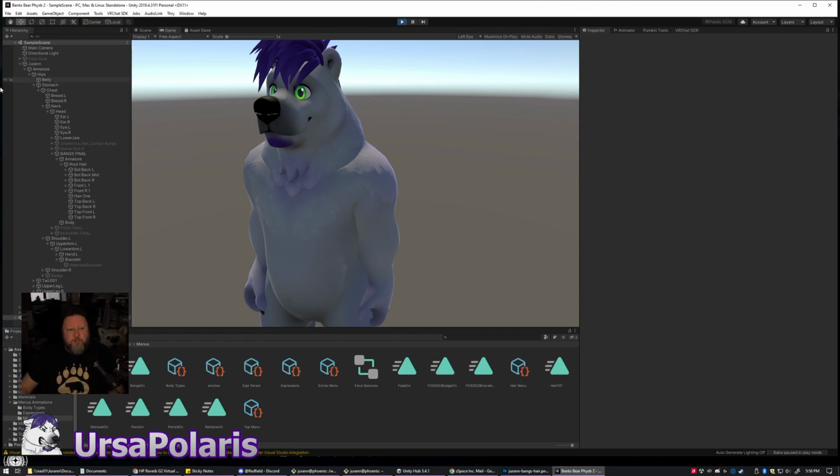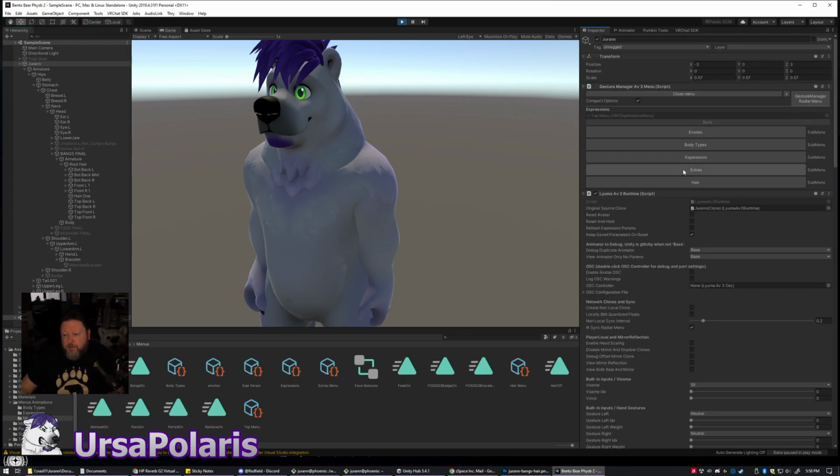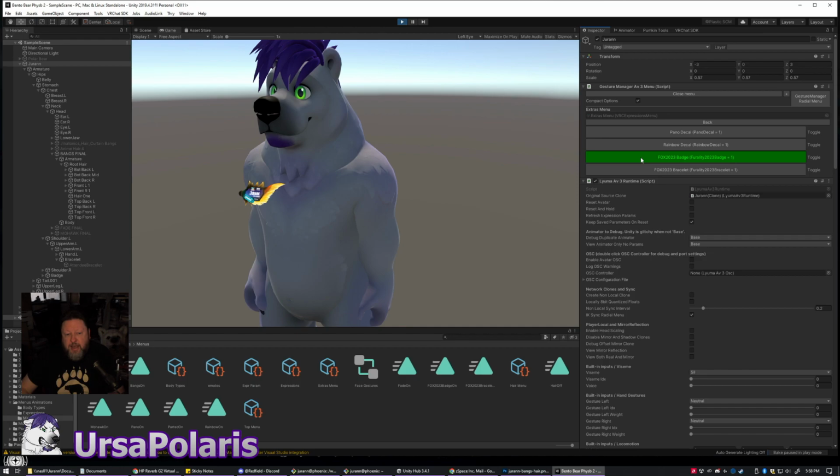The only other thing is, while I'm in play mode, because I haven't actually tested the badge and stuff, I'm going to go to my extras menu and toggle that chest badge. There it is, that toggle's working great. And then toggle that bracelet, that toggle's working great. I can have them both on at the same time, have them both off at the same time, in any state I like. And then I can turn on my rainbow and pano decals.